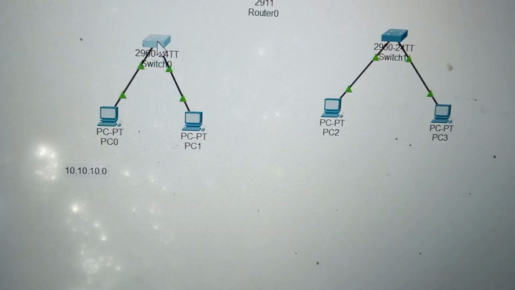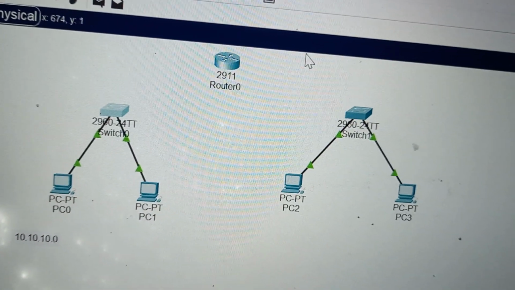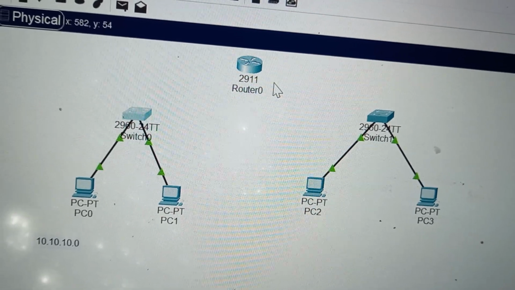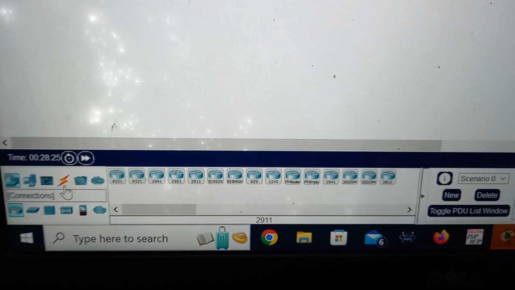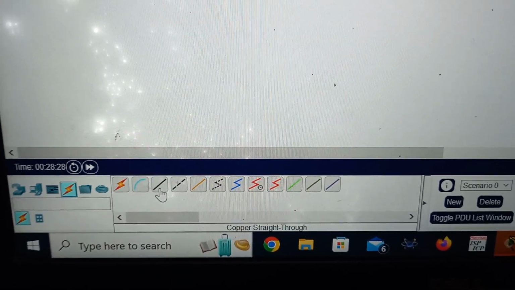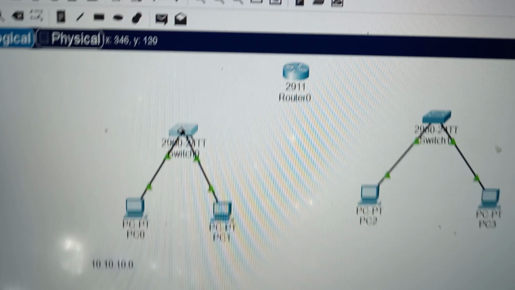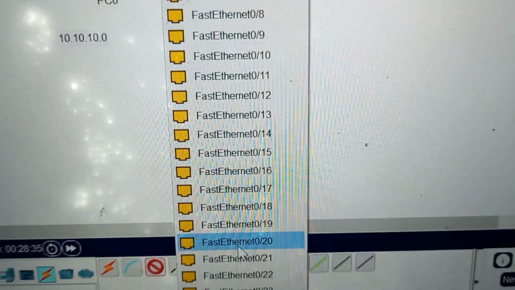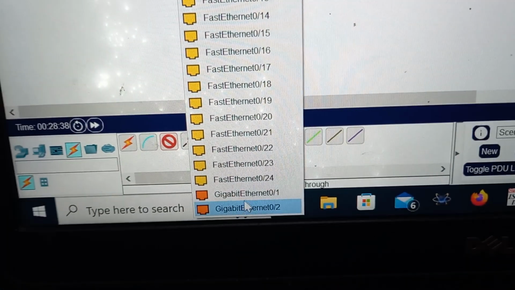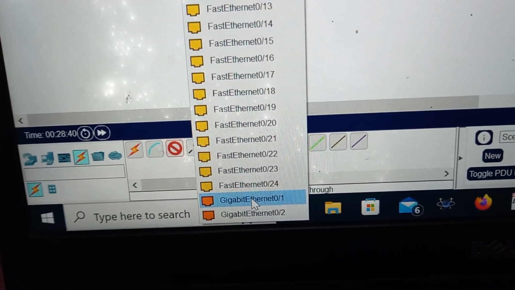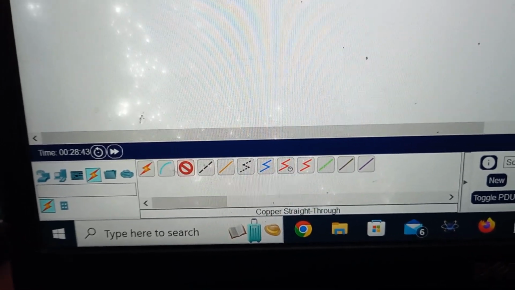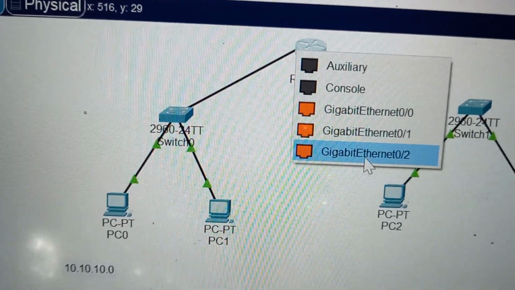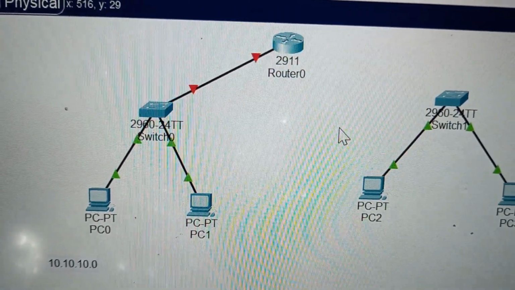Okay, so here to connect between these two, again I need a straight through cable because these two are different devices. I'll go to the straight through cable, select it, click on the switch, select gigabit ethernet 0/1, and place it on the router. Here also you should select gigabit ethernet 0/1.